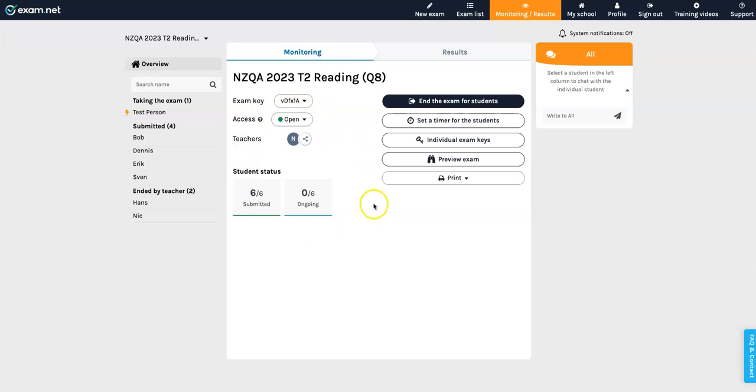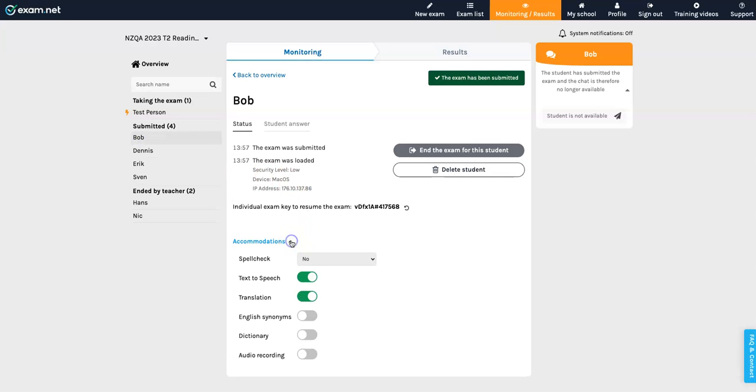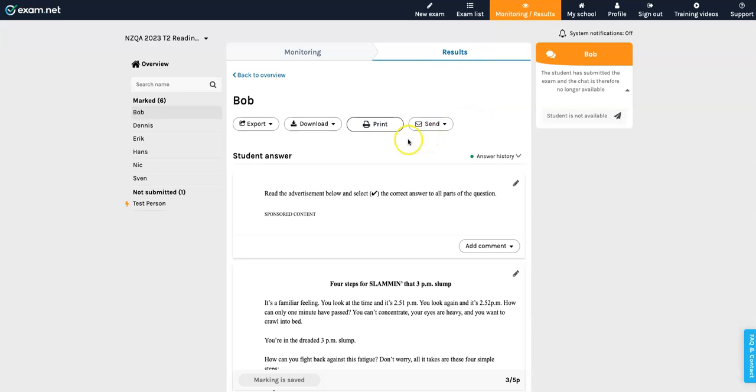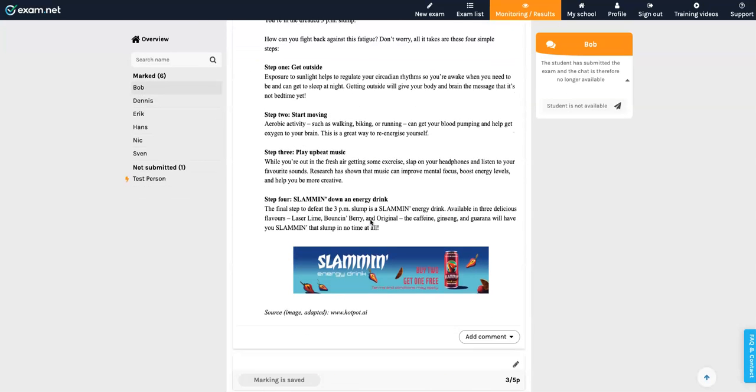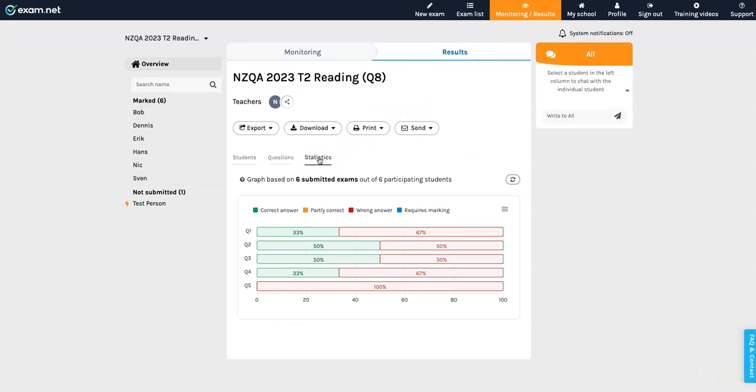During the exam you can monitor things. You can also click on a person. Let's say you would like a particular person to have a spell check or other accommodations added or taken away. You can do that down there just before the exam starts. If you want to look at the results, which is where I was heading for, you can see here Bob's answers, for example. But if I want to see an overview, I can go to the statistics here, and I've got a very quick overview, question by question, of which ones provided the most challenging questions for the class, which can be really, really helpful. Okay, so that's that for now.